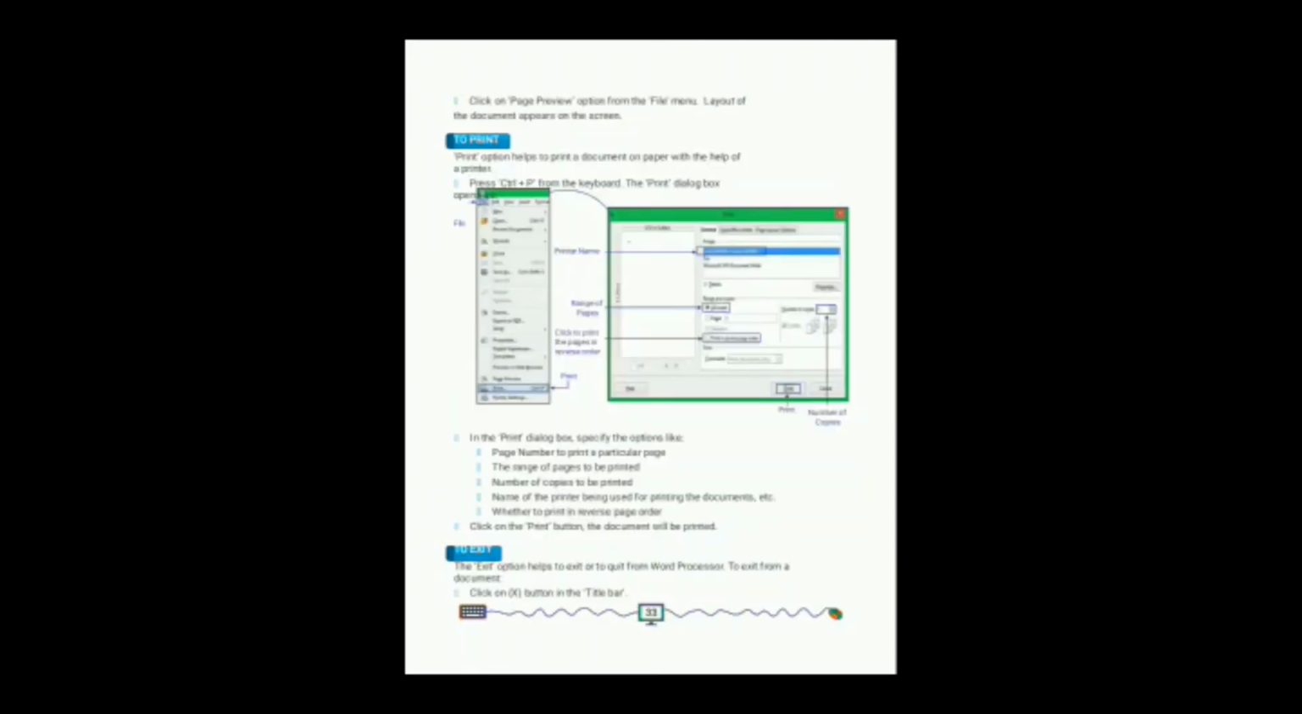To preview a document, before making a printout of it, first we have to see the page preview. The Page Preview option displays the print layout of the document, a miniature view of how your document will look when it is actually printed on paper. To view the actual printing layout of a document, click on the Page Preview button from the File menu. The layout of the document will appear.